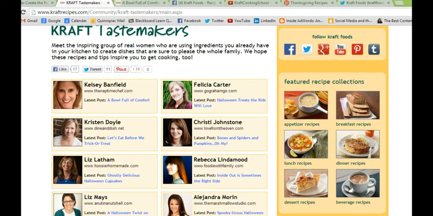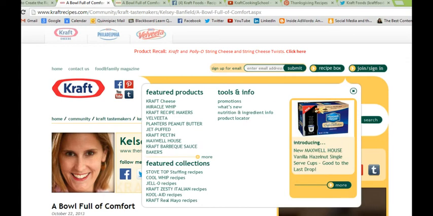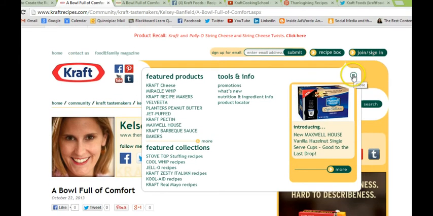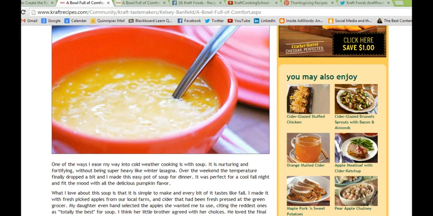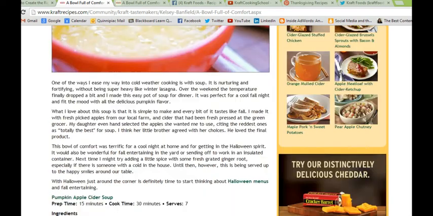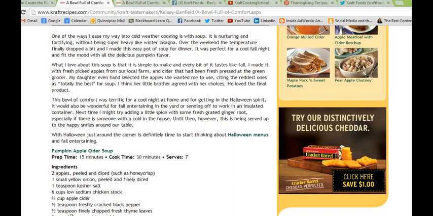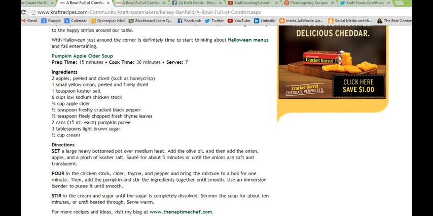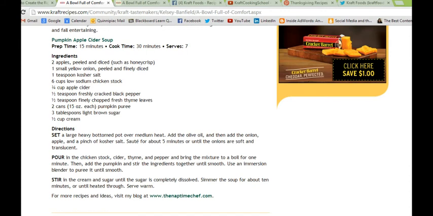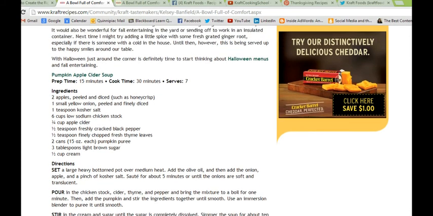If you go into this example of the contributor, you'll find who she is and the recent post that she has. It's about a soup, and she's sharing her personal story as well as the recipe. This is the pumpkin apple cider soup. But you see that it lends itself well to engaging the community. And this is, again, user-generated content that Kraft is utilizing.